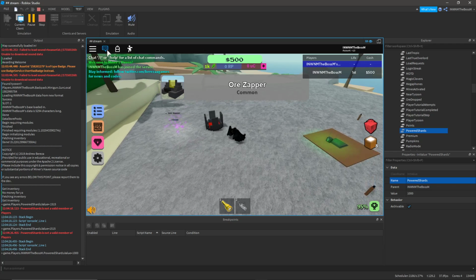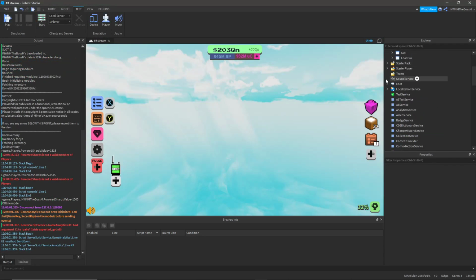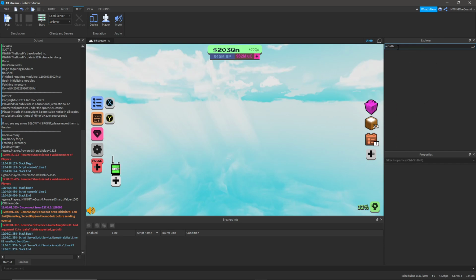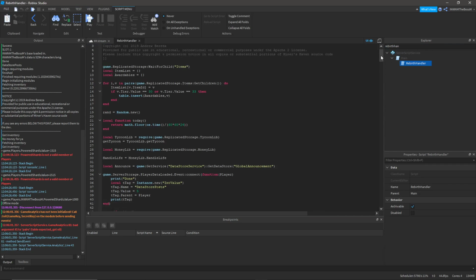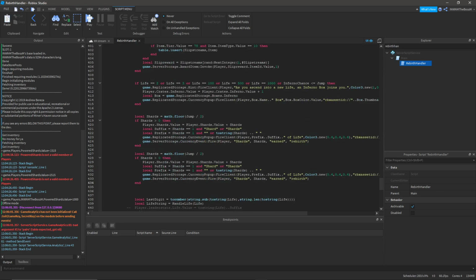Now, if you want to get it from rebirthing, that's one way to do it. Then you need to go to rebirth handler, scroll all the way down till you find shards, copy it, make 2 spaces, and rename this to powered shards. Now it's gonna reward you like shards.